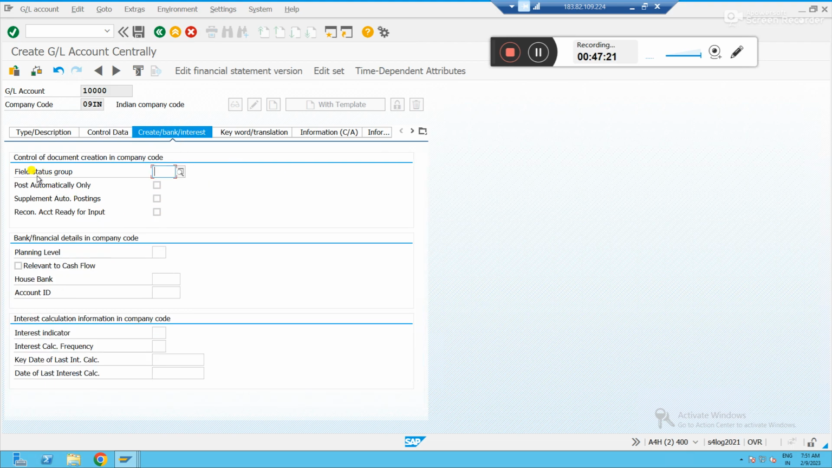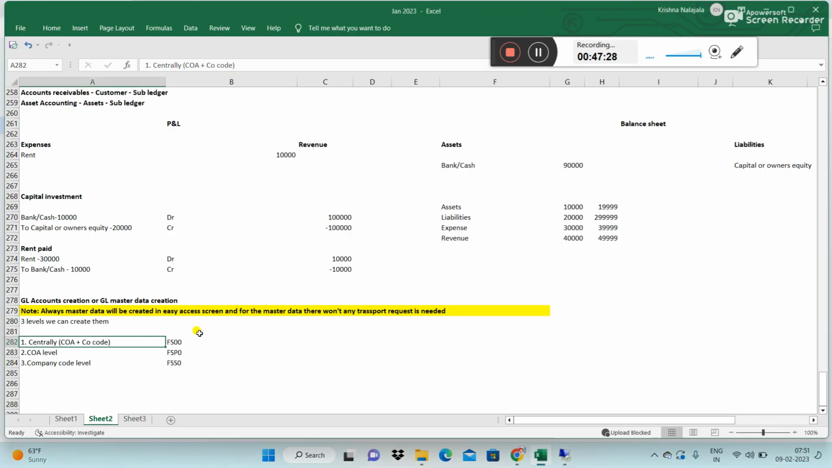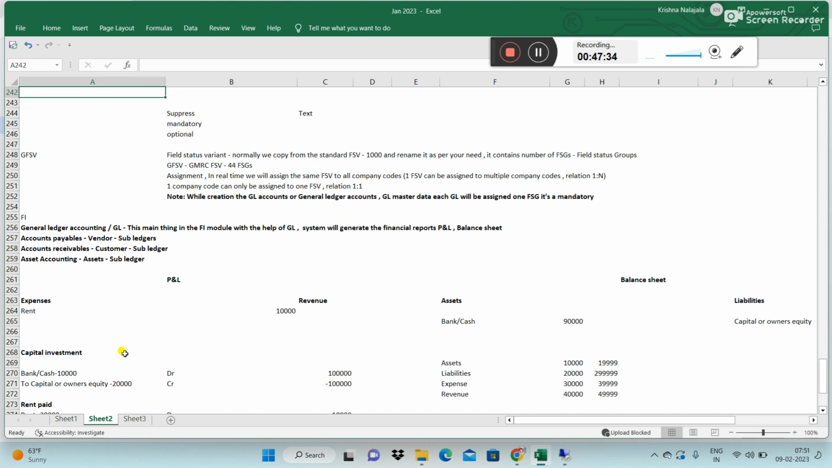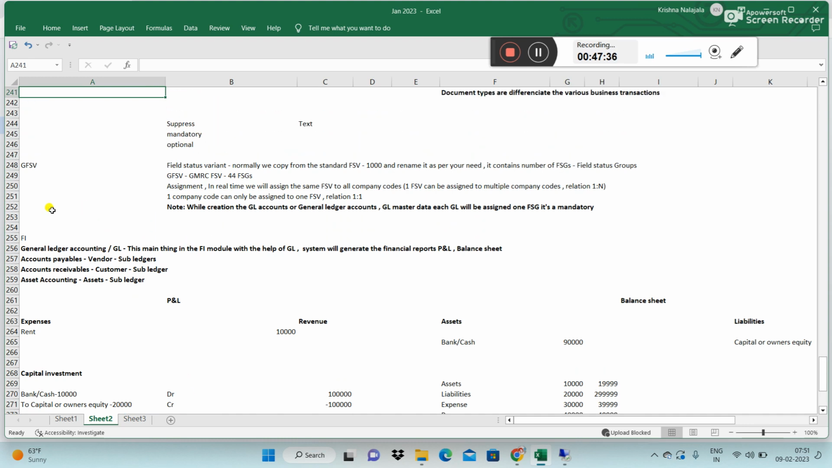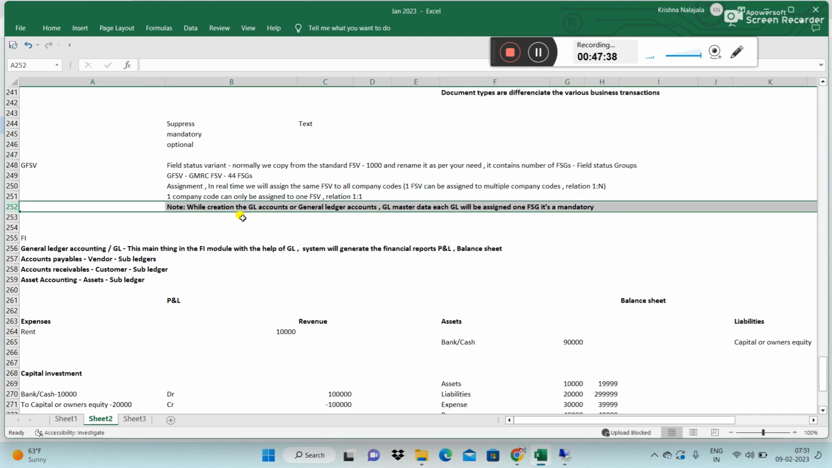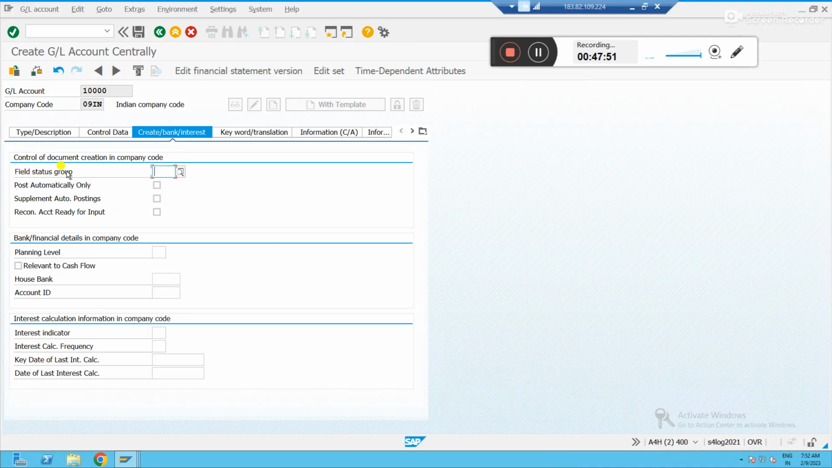Now you see there is a field status group, right? In yesterday's class, I told you clearly that the field status group is mandatory to create your GL account, right? While creating the GL master, each GL will be assigned to one field status group. It's mandatory. Got it? Yes, sir. Now this is the time it is asking for the field status group.